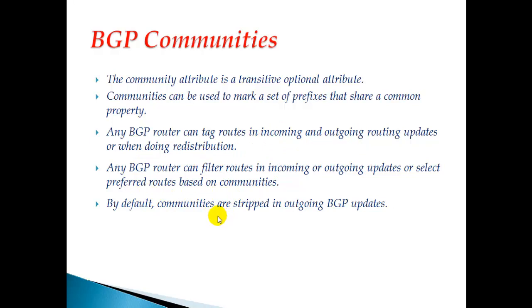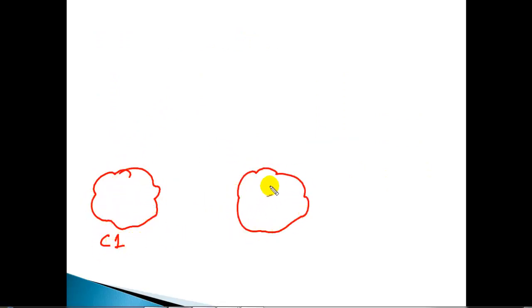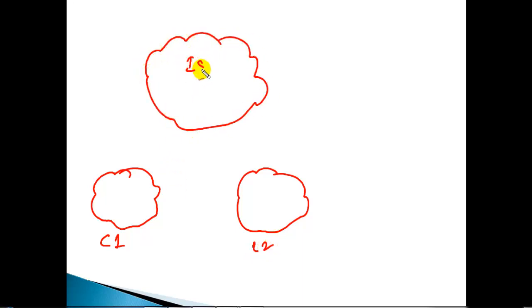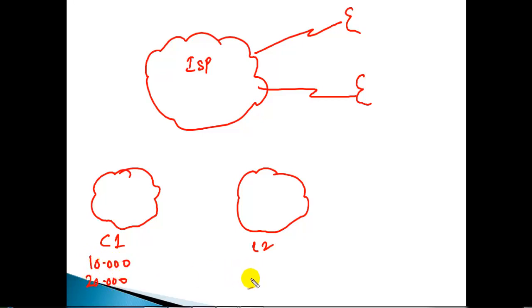Let me take one more scenario where BGP communities are more applicable. I have one customer, customer 1, and one more customer, customer 2, and they both connect to my service provider. To exit this service provider, I have two different exit paths. From customer 1, I'm receiving the 10 network and the 20 network, and from customer 2, I'm receiving the 100 network and the 200 network.